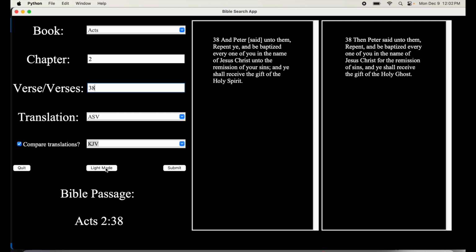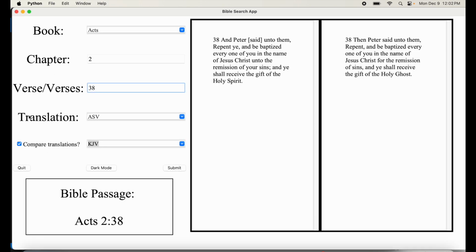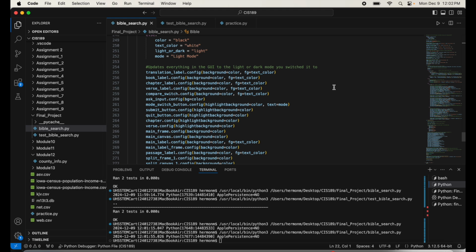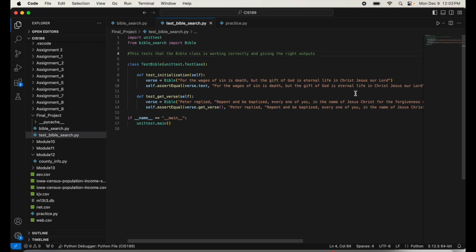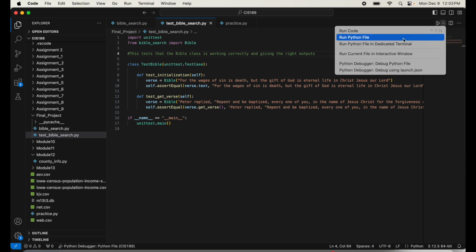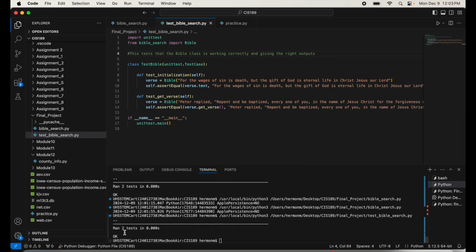And then you could change from dark and light mode. And then here's the quit button, which quits the program. And then you have the unit testing, which will check the Bible class and make sure that it's giving the right outputs. So if I ran this, it says ran 2 tests in 0 seconds, and it was okay.